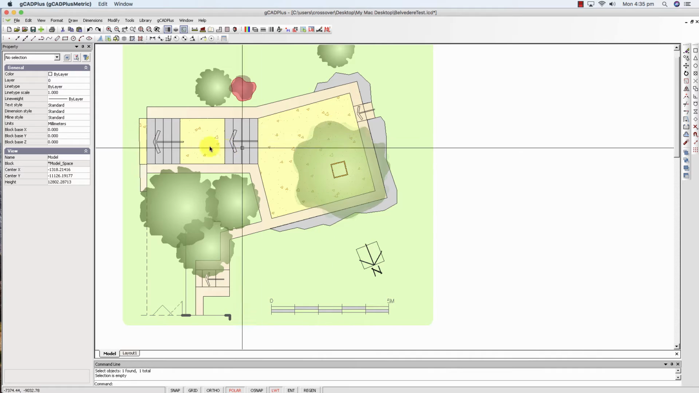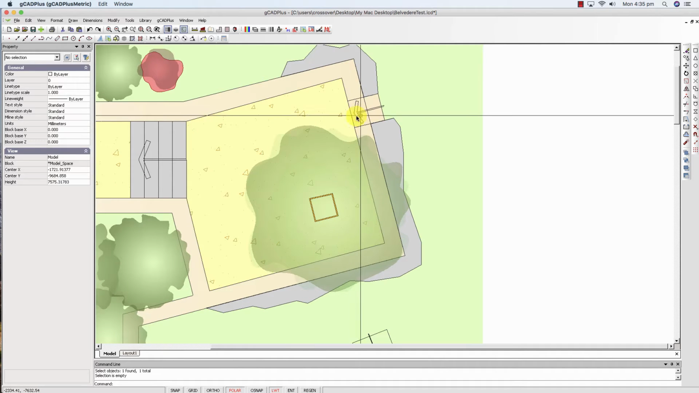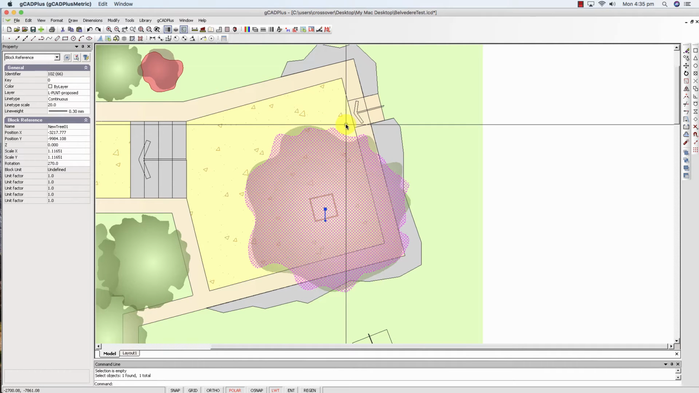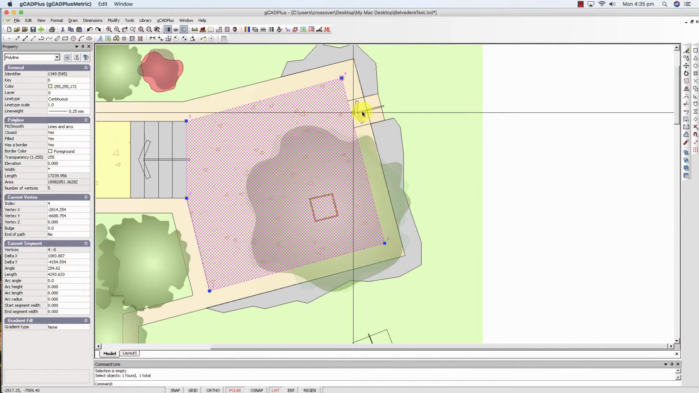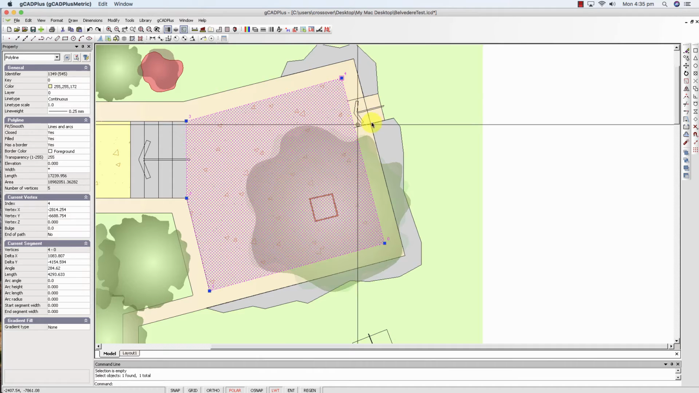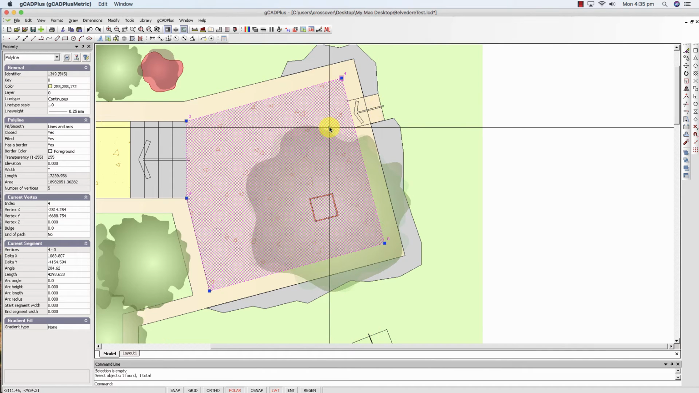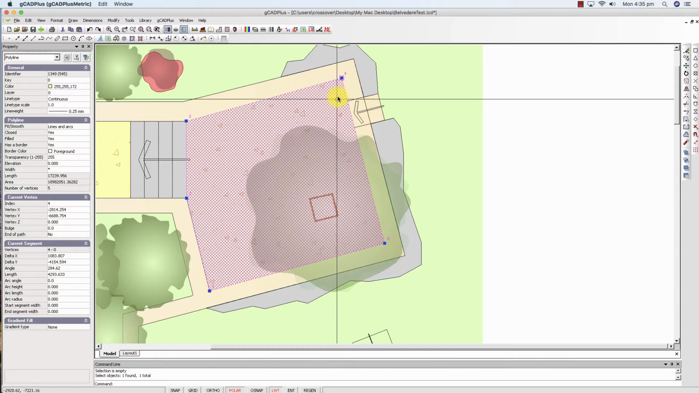And we'd like to extend that zone through here, whoops, this polyline here. We'd like to include the same coloration and paving in that area there. So we can extend the polyline quite easily by adding extra vertices.